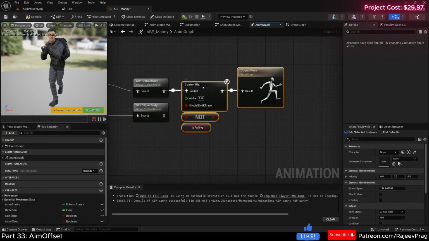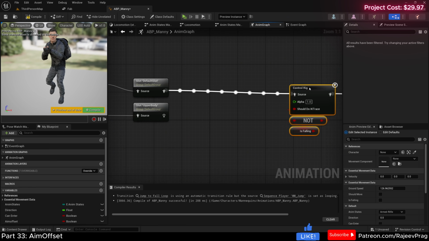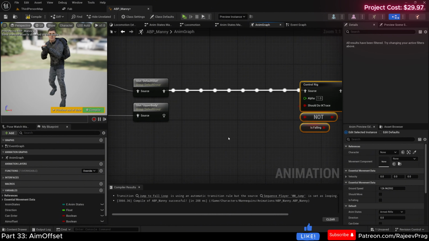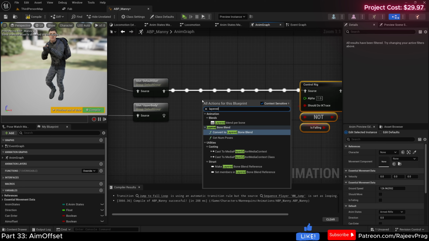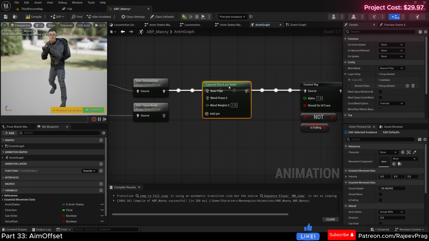And obviously only one of them can be connected to the control rig, and this is where we're going to do a layered blend. So if I right click and search for layered blend per bone, I'll get a Layered Blend per Bone node. The default slot we're going to connect into the base pose, and then the upper body we're going to connect into the blend pose. Select the layered blend. On the right side where you have your layer setup, you should see it says one member and the branch filters is 0 array elements. Click on the plus to add members to it.